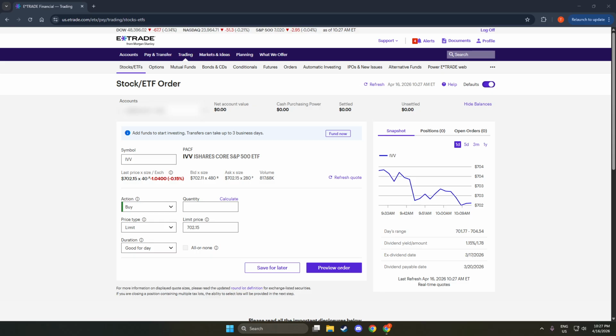With a limit order, you set the maximum price you're willing to pay per share, ideally close to the current ask price. If the market stays at or below your limit, your order can fill. If it moves higher, it won't execute unless the price comes back to your limit.